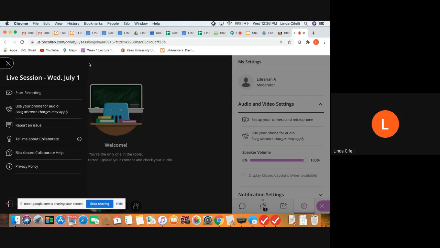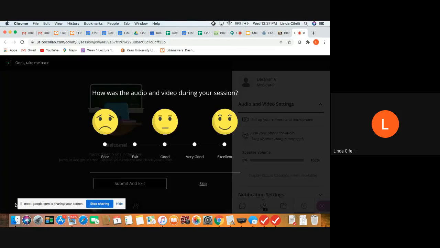So your professors would have gone to the top left corner and would have clicked start recording and would have recorded the session and then ended that recording. After a period of time, that recorded session will be available to you again. So let me go ahead and leave this session for now. There's a leave session option at the bottom. It gives you a chance to rate the session. I'll skip it for now.